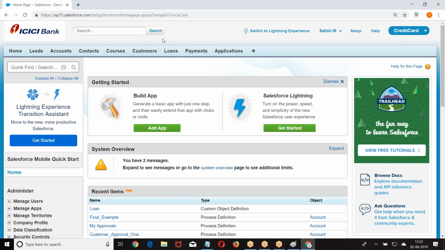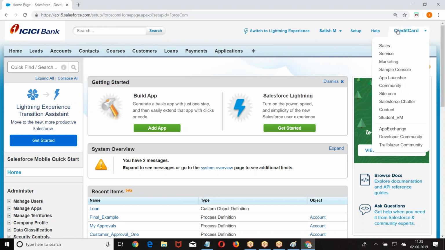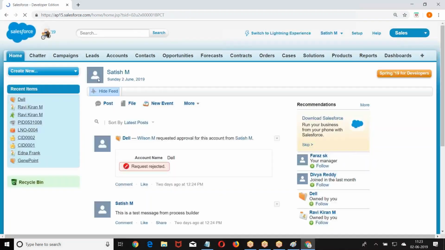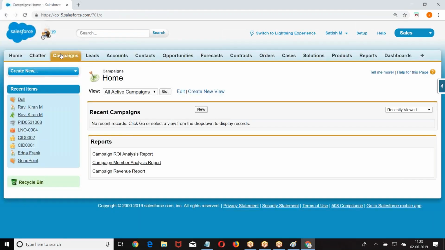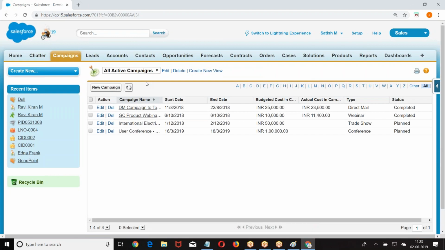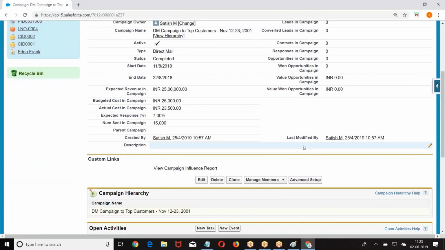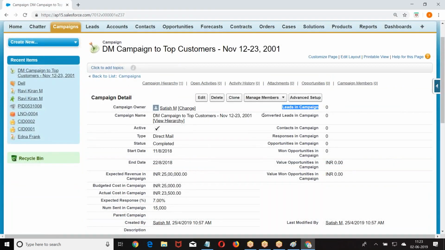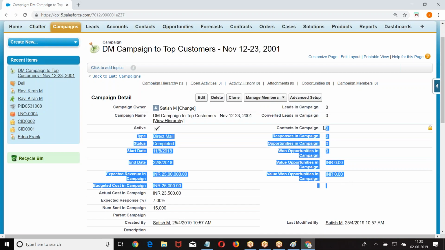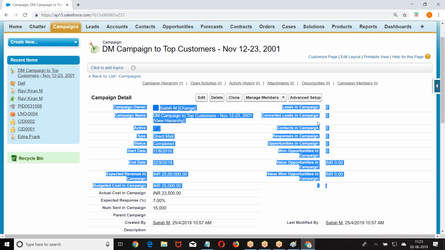Right. Now, look at the point. So when you go with this one, campaign. Go open any one of the campaigns. When you open any one of the campaigns, now we got here leads in the campaign, converted leads in the campaign, contacts in the campaign, opportunities in the campaign, opportunities won. All these are called campaign influence.